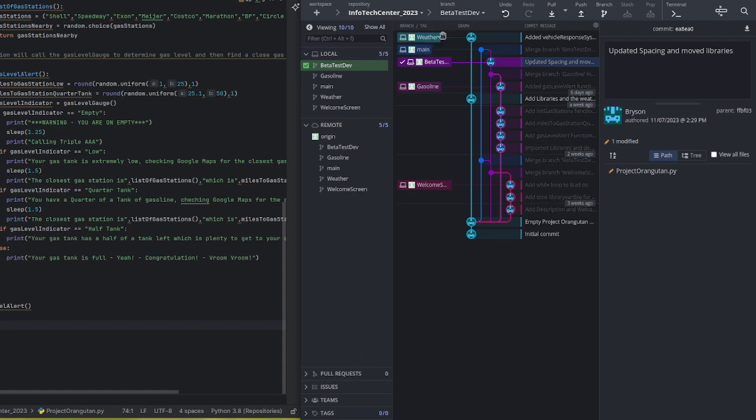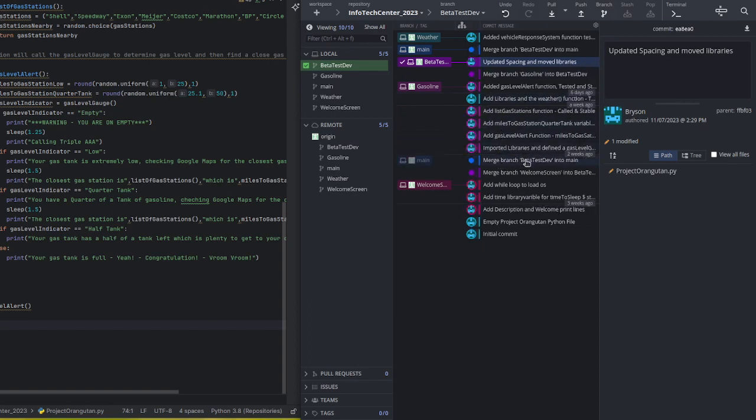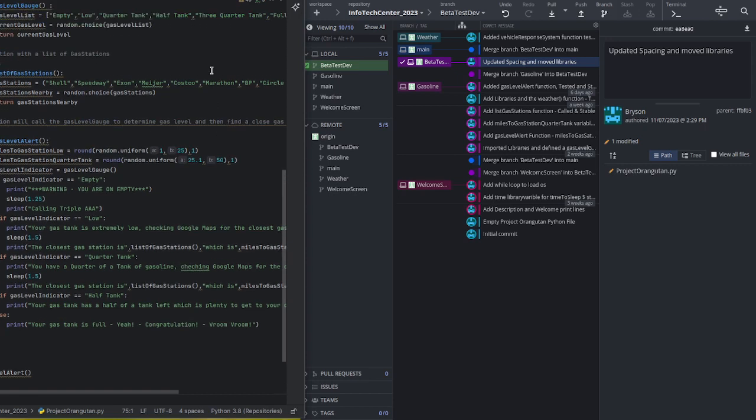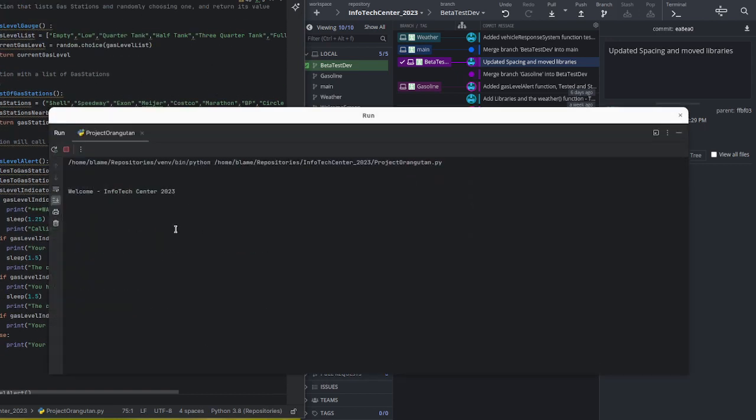We also move parts of the program around, like if you bring this over, you can see merge branch beta test dev into main, so that is in main. But we also have welcome screen into beta test dev, like I was saying, gasoline into beta test dev into main right there. It's been merged into the main. And then we test it. So on beta test dev, we run the program as a whole before we put it on our main, so we can make sure there's nothing wrong with our program.